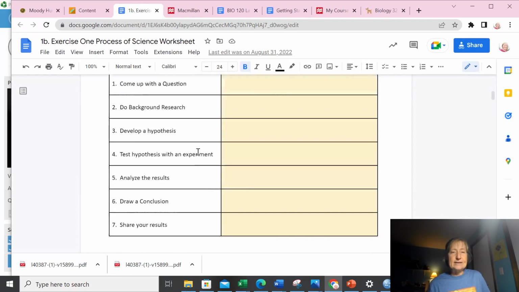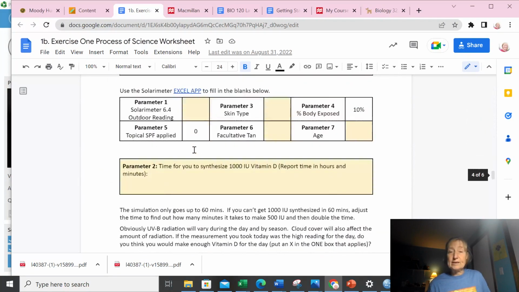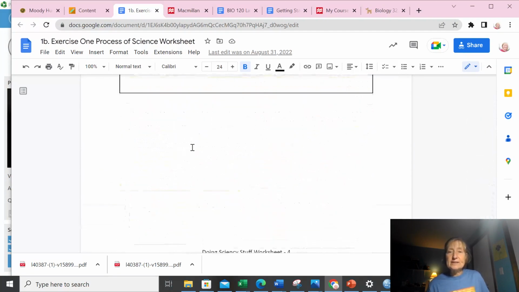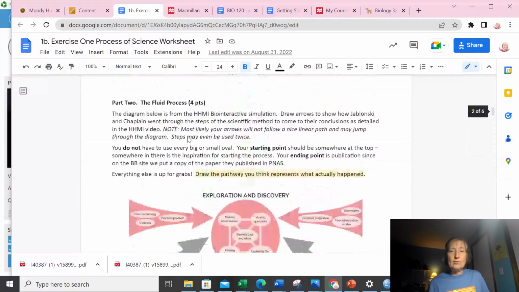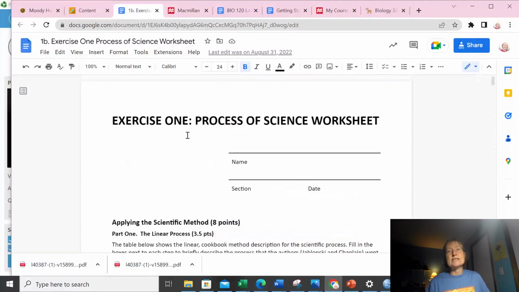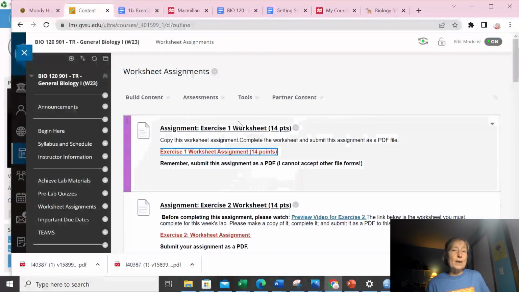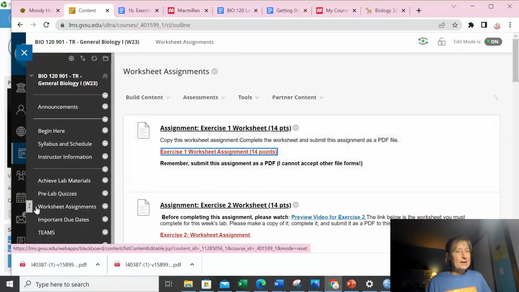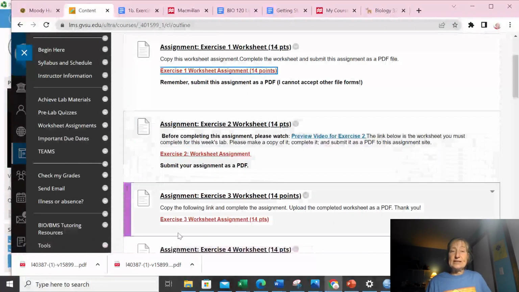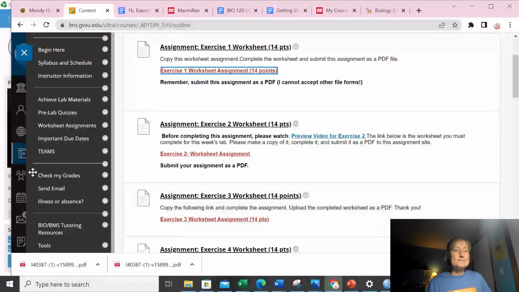And I see that it's a Google Doc. This Google Doc can be copied. You can make a copy of it and put it into your own folder, and then write on it, type your answers in, complete the process, save it as a PDF, and then you're going to go back to the assignment site and click here on this assignment exercise 1 worksheet and upload your assignment before it's due. And you'll see an assignment for each week. Most of the time these assignments are individual assignments, sometimes they're group assignments.